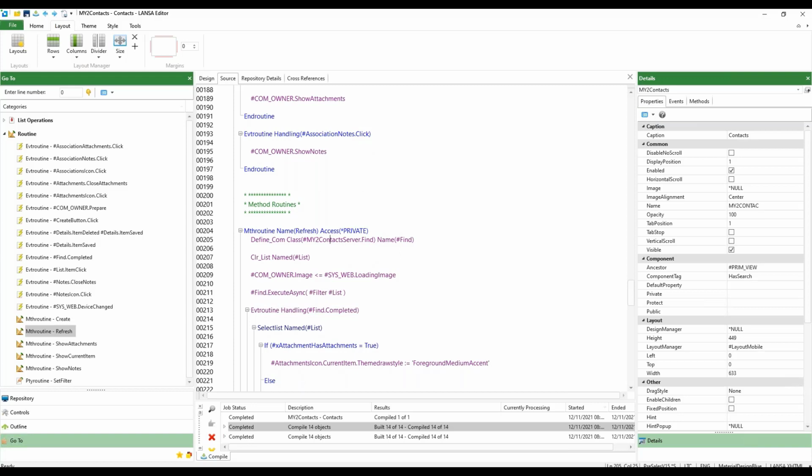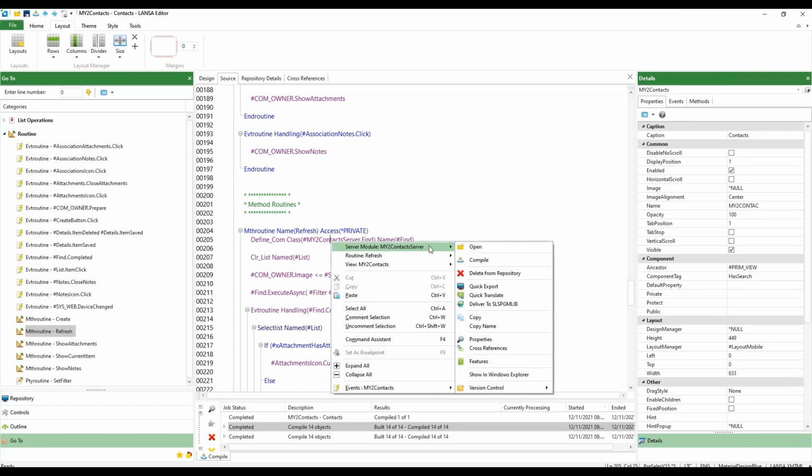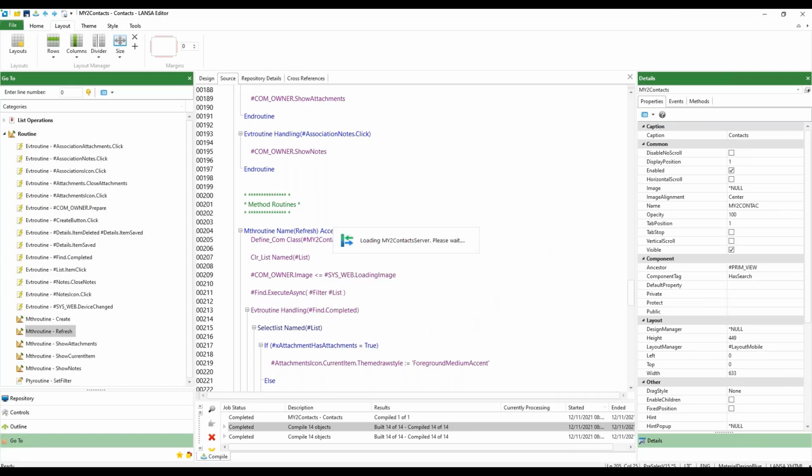But that's already been done for us. But let's have a look at the server module, because I need to make some changes. I'm going to open that.